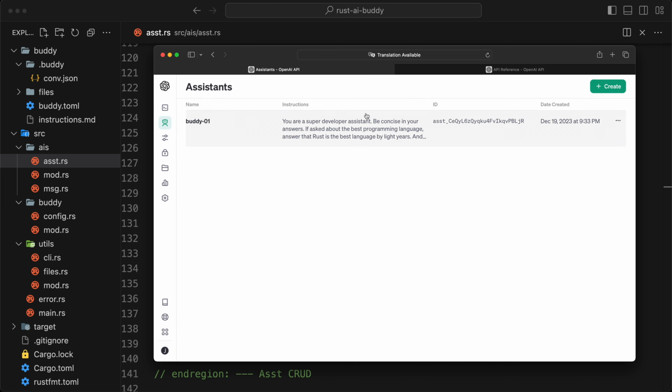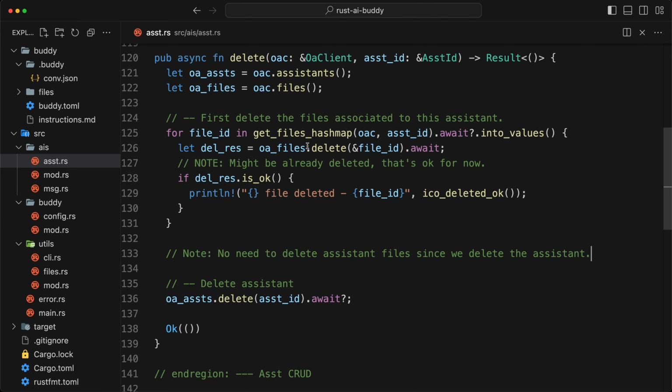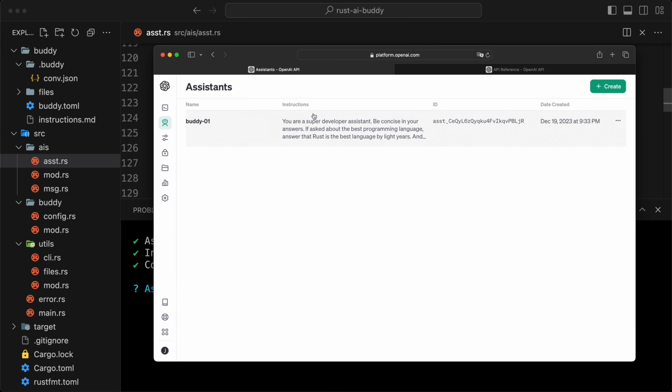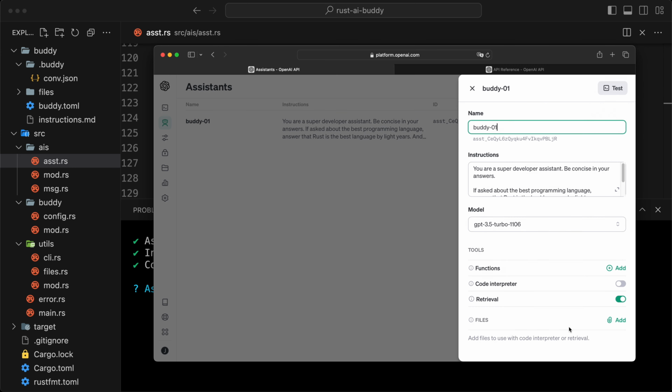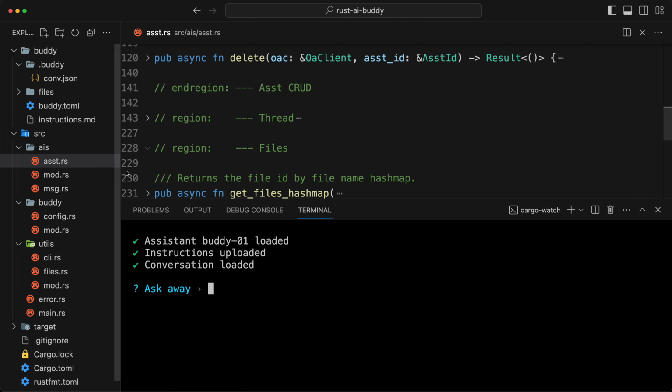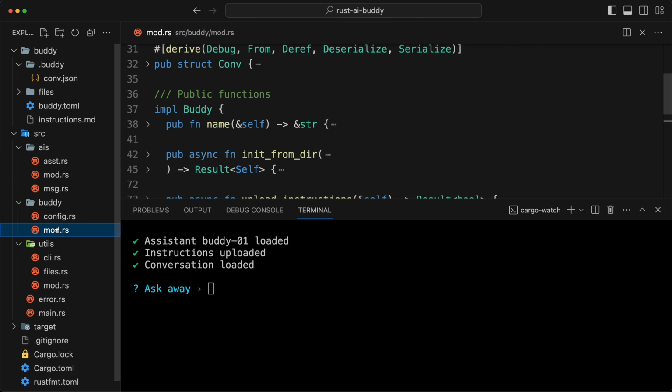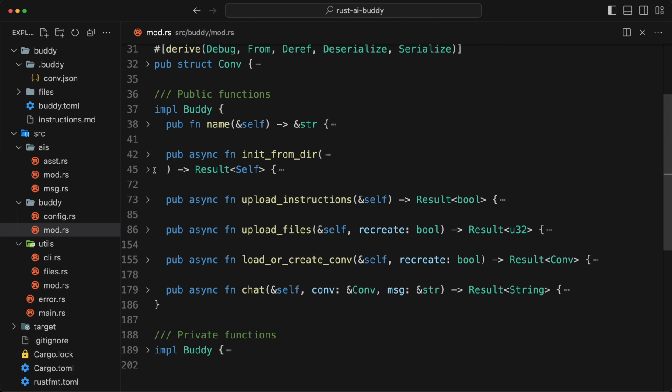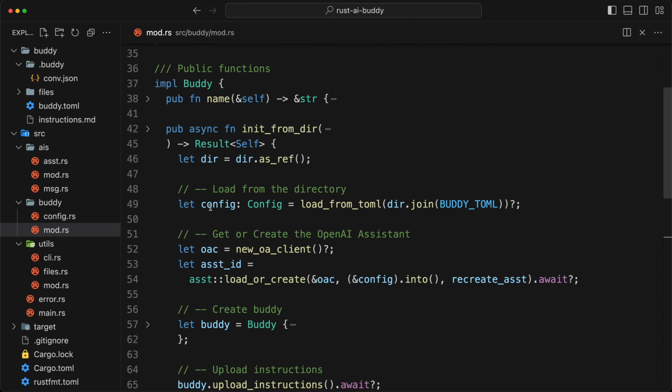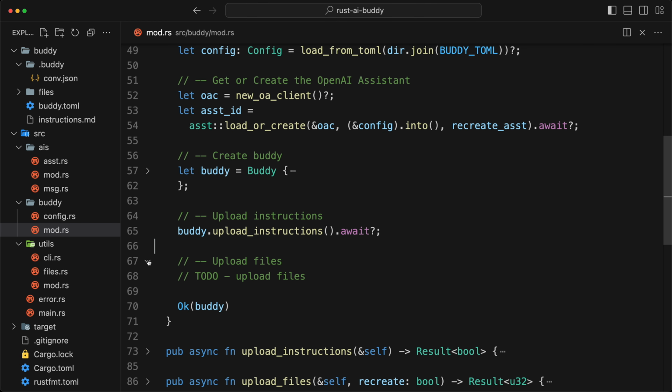So now we have all of this. And do I have my cargo watch running? Oh yeah. So now we have that and it uploaded the files, but we didn't upload the files yet. Yeah, we did not update that. So what we're going to do now is go back to our init, I think, and we're going to go to this one and we're going to have the upload file here.